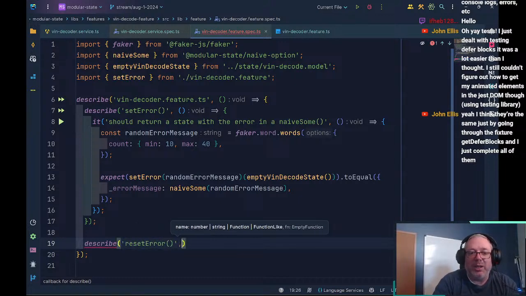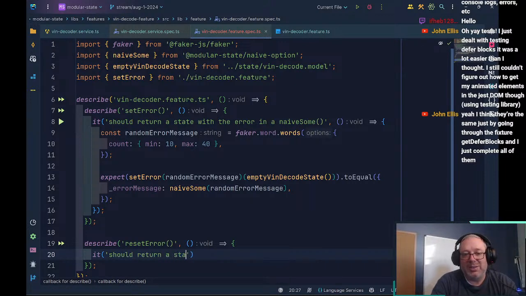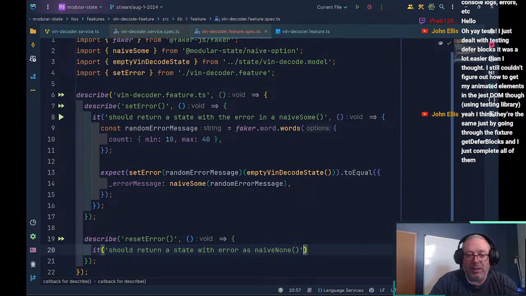And this is why moving our logic into stores or services, and away from our components, makes testing our components easy. We don't have to really do anything. Like, it should return a state with error as naive none, right?